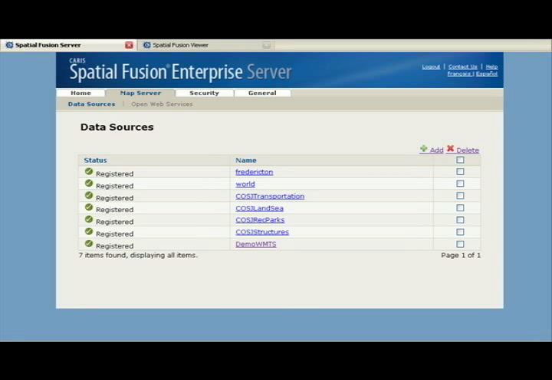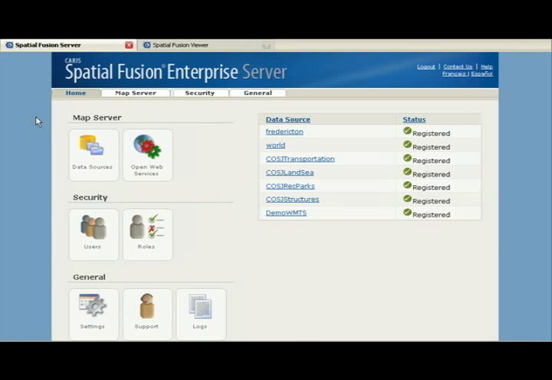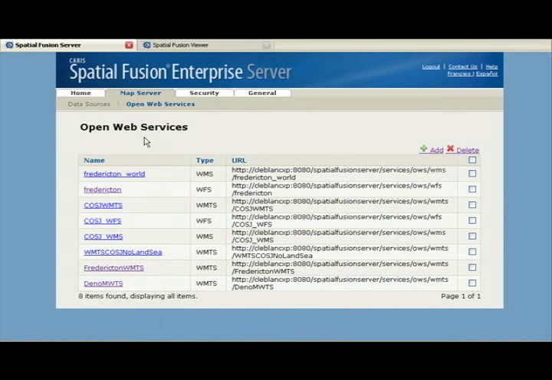Note that all registered data sources, along with their status, are provided in a table upon entry of the data source page. This table format of pre-configured items is common through both the server and viewer applications. The next step in the workflow is to create your web service from your registered data. You can add a WMS, WMTS, or WFS service, and as Eric mentioned earlier, you will be able to add a WCS service in the next planned release.